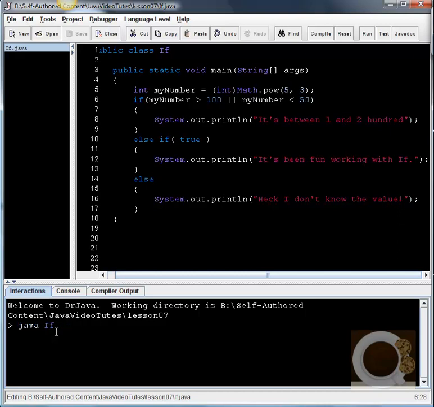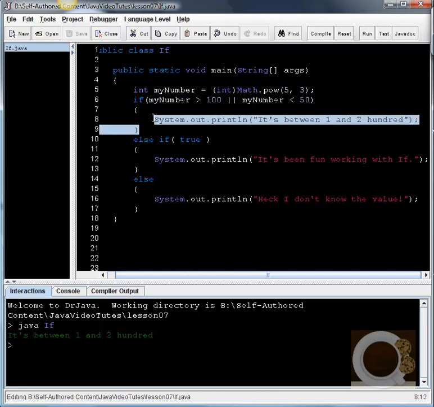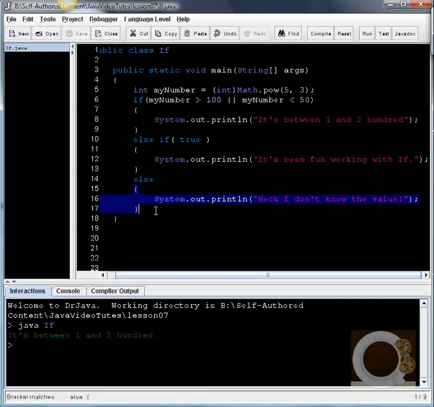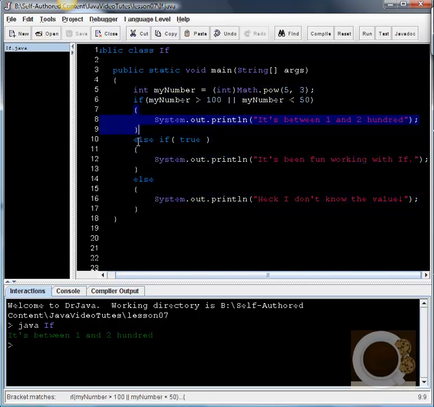Let's go ahead and run Java if, and you'll see it printed out it's between 1 and 200. What happened here is this first statement evaluated true, so it printed this out. Then, since we already got one true, it skips to the very end of the if block. No else, skips to the very end. Even though this also evaluates to true, this will not run because we already got a true here.